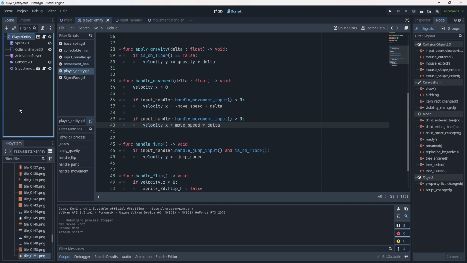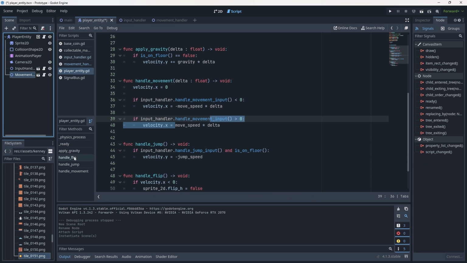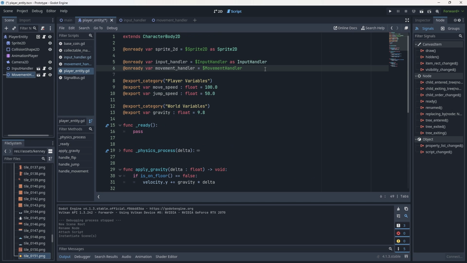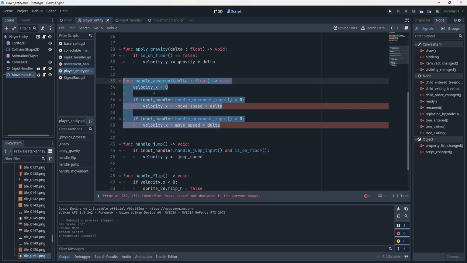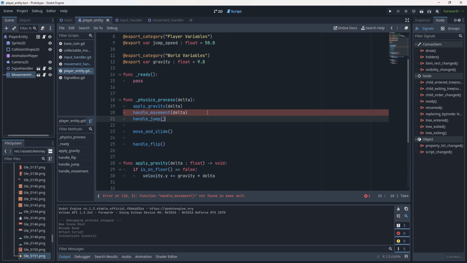So let's actually go and put this to use in the player entity and make sure it's hooked up correctly. Once again, under player entity, we're going to press Control-Shift-A to add the movement handler. We'll create an onready variable for the movement handler. Because we gave it a class name, we can do it as MovementHandler. We can now completely remove the move speed variable, and we can scroll down and remove the entire handle movement function. Then we can go into our physics process here, and all we have to call is movement handler dot handle movement.